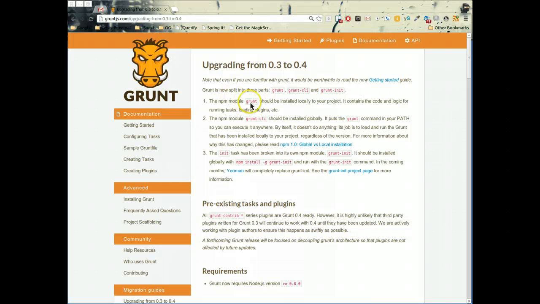It says you're going to install Grunt locally to your project, and it contains the code and logic for running tasks and loading plugins in that version of Grunt. The command line interface you're going to install globally, and that's what puts the Grunt command into your path so that you can access Grunt from anywhere. And then the init, so that you can init up basic Grunt files or jQuery plugin frameworks, or maybe you want to make your own Grunt plugin. The Grunt init project has been broken out on its own, and you're going to install that globally as well.